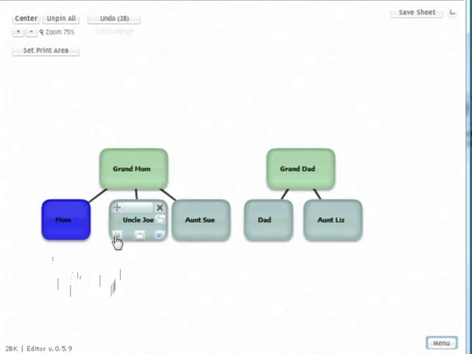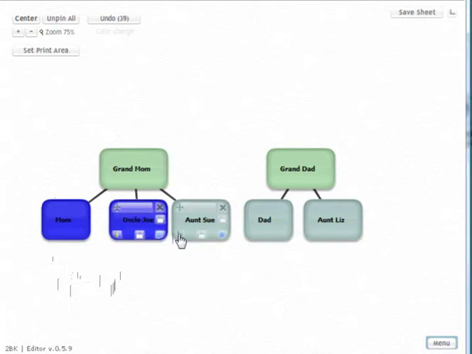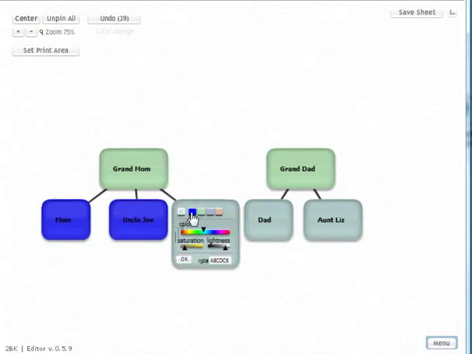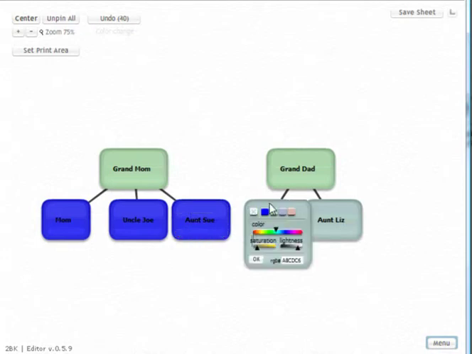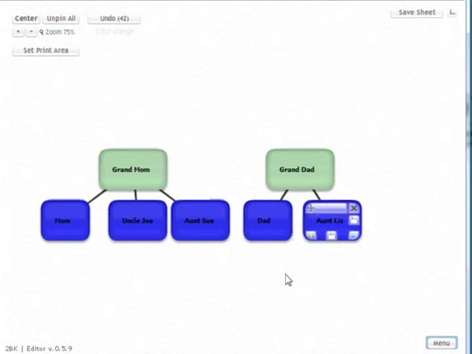And then I can just go over here to Uncle Joe, click on the color button, recently used, Aunt Sue, recently used, Dad, recently used, Aunt Liz, recently used. And that's how fast I can change the colors to the bubbles in my mind map.